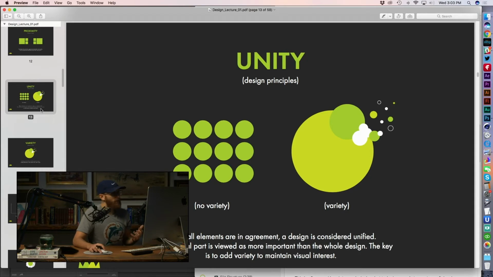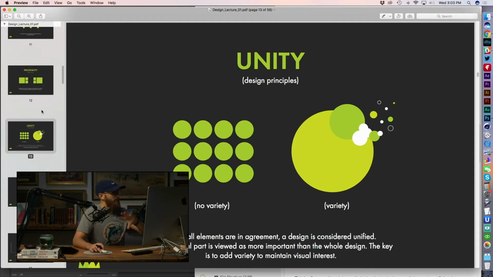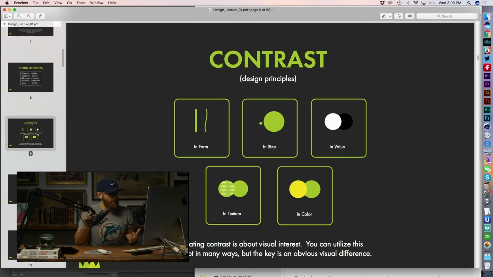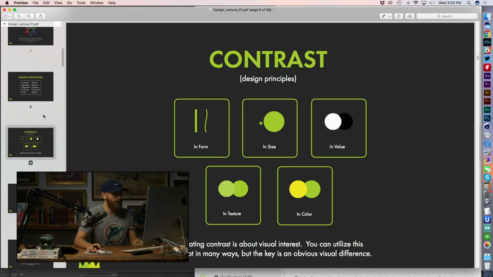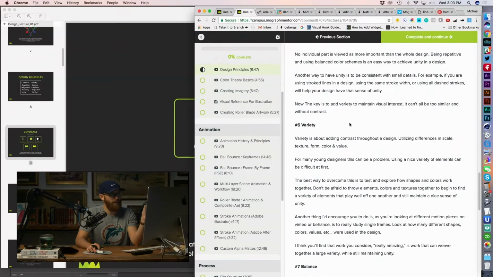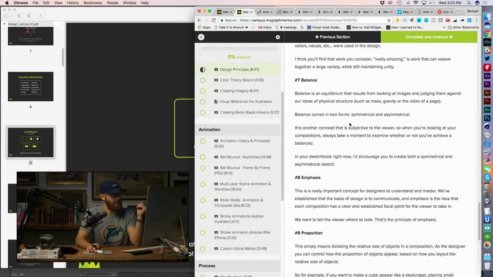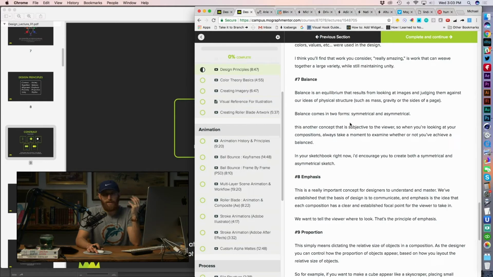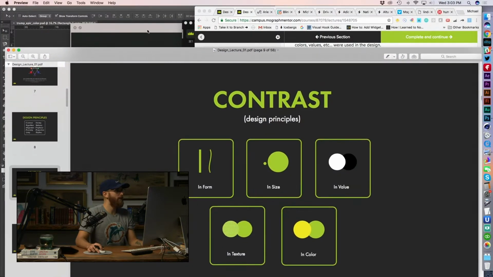The principle of unity is a little more subtle, but that's kind of to say everything is in agreement. The principle of contrast kind of underpins basically all things that are visually appealing and interesting, right? Contrast in forms, in size, in value, in texture, and in color. So be sure to look at the design principles post. Think about these as you get into designing your composition, to ask yourself, does my frame have a clear emphasis? Do I have enough variety in my frame? Do I have contrast?